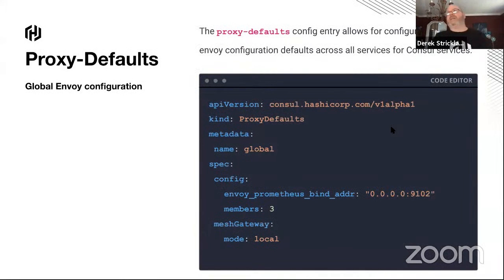So first of all, we'll talk about Proxy Defaults, which is a global configuration setting for the entire service mesh. And what it does is it allows you to inject your own desired configuration into the Envoy sidecars. If you're not familiar with Consul Service Mesh, we integrate deeply with Envoy as our proxy.